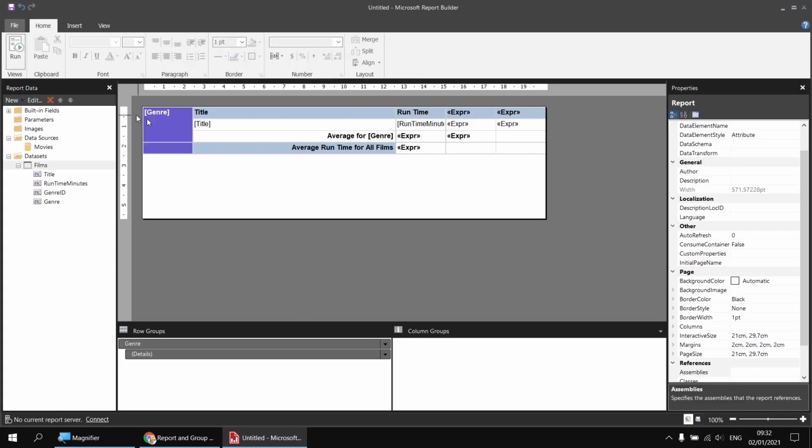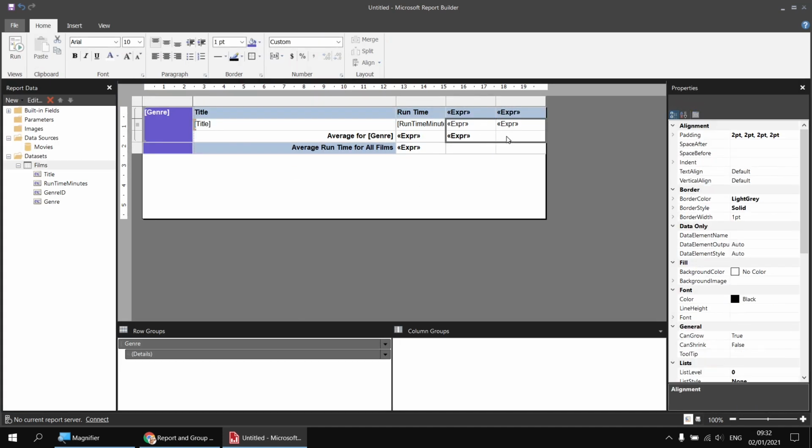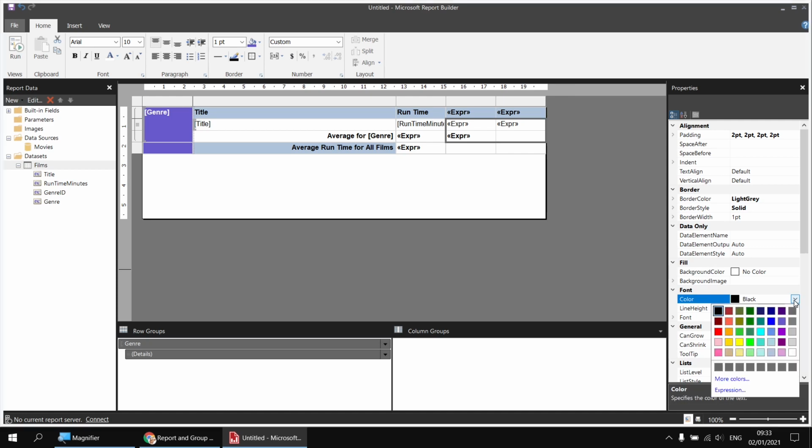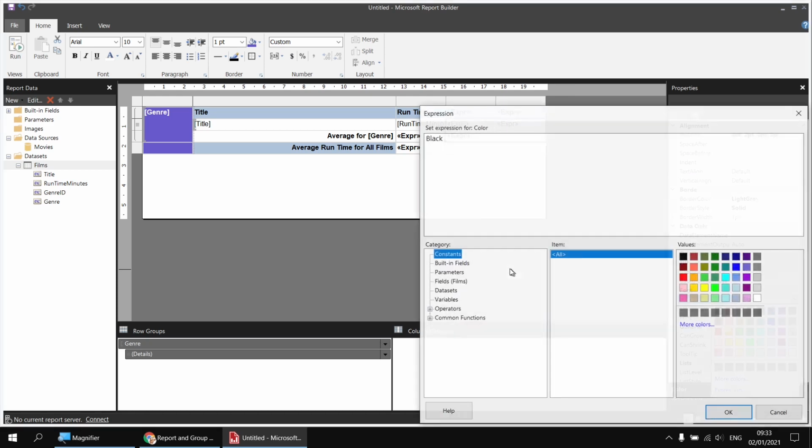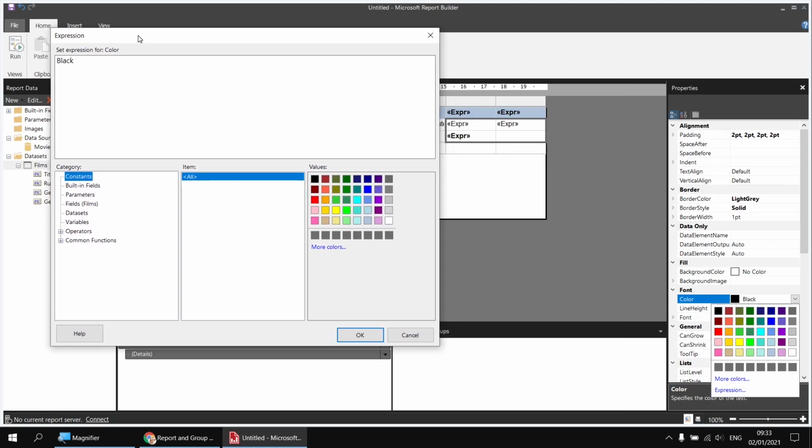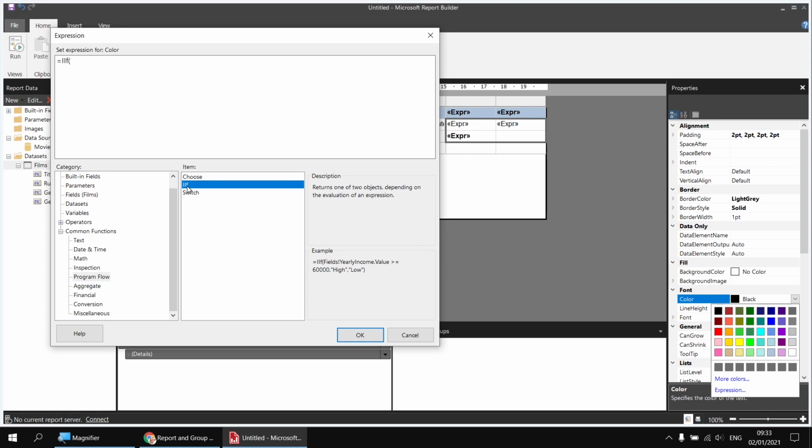So back to the design view, and I want to highlight that same block of 4 cells again. This time in the Properties window I'm going to find the font colour, click on the drop down arrow next to the existing colour, and then choose Expression. What I want to do is reference or check if the value of the cell that the number is in is less than 0. So I'm going to use an if function to do that. I'll take away the existing colour and then type in equals IIF, open up some round brackets. Of course, you could always insert that from the common functions program flow category as well, if you prefer.